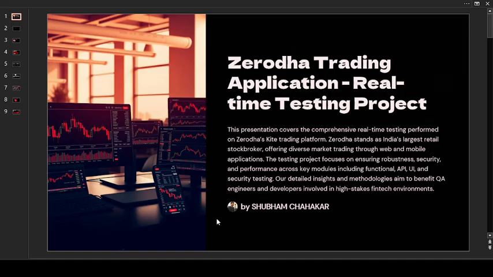Today's topic is how to explain the project in front of the interviewer. When the interviewer asks you, "Tell me about your project," I'll create one PPT, and on that PPT I'll cover how to explain the project. This is a real-time project, like the Zerodha trading application. I have also created some visuals for understanding purposes, so it is easy for you guys to understand.